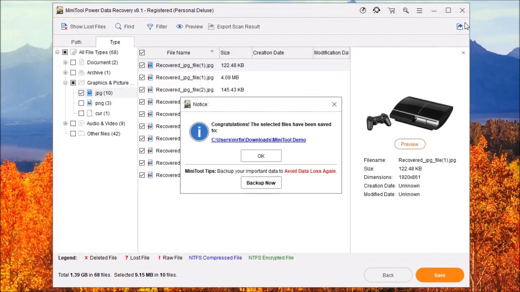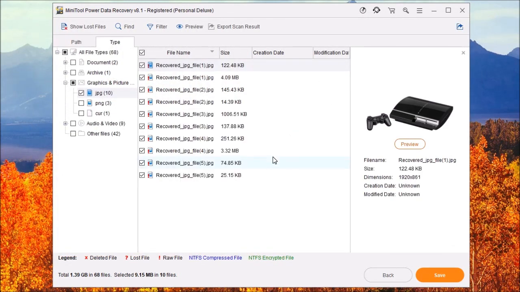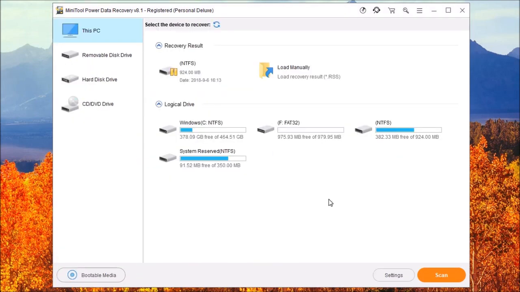And that's all there is to it. As you can see, it's very easy to use. It's very simple. It doesn't require a lot of experience with this program. You just pretty much point and click so you can recover your data. The next thing I'm going to show you is how to create the bootable media.